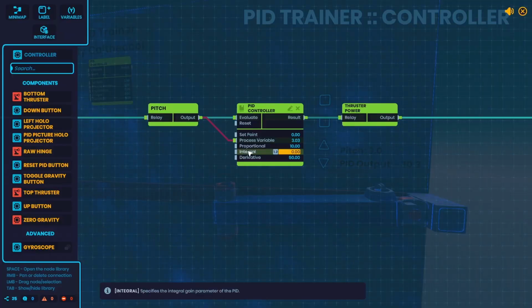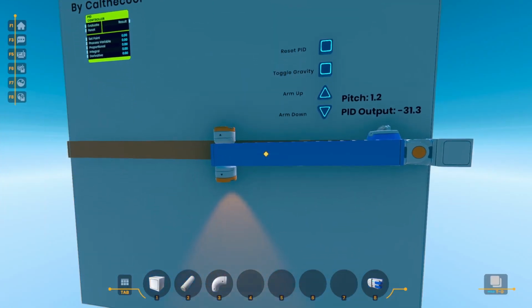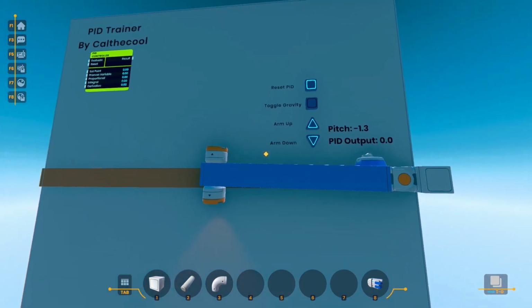Here's where the integral value comes in. Every time the PID controller is evaluated, it takes the difference between the set point and the process variable, multiplies that by the integral value, and adds that to the result. Because we're evaluating it 30 times a second, we want a very small integral value. Now the bar should adjust no matter what outside influences affect it.